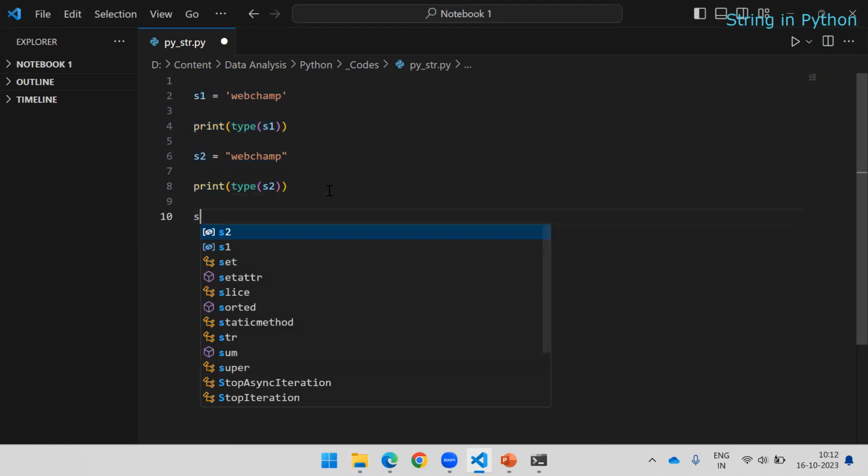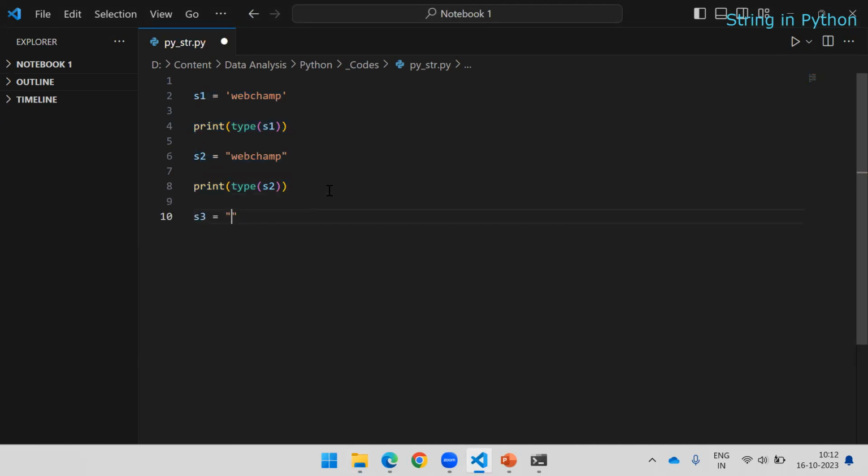Let's say you may want to write something on multiple lines. WebChamp is a good learning channel for data analysis. So you can learn everything for data analysis on this channel. If you want to write this on a single line, it is fine. But if you want to write it on multiple lines for any reason, or you may have more data, a single or double quote is not going to work. So we can use triple quotations.